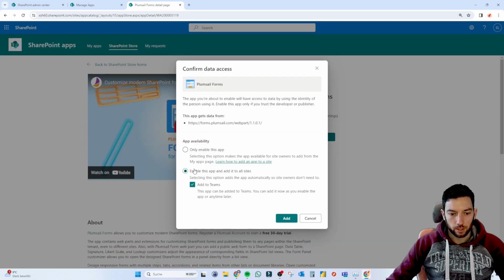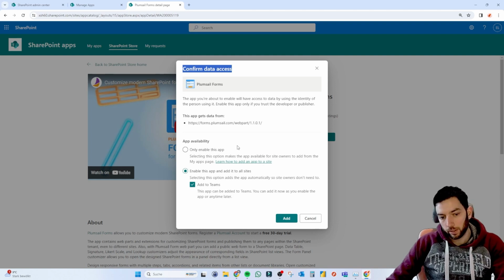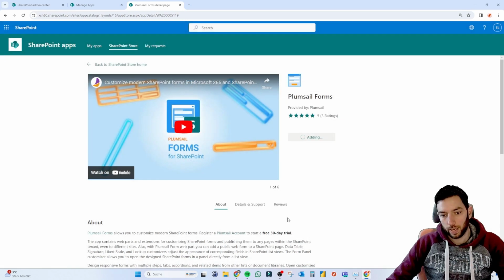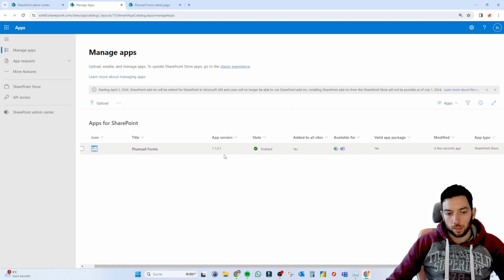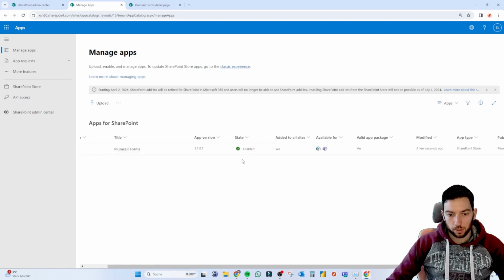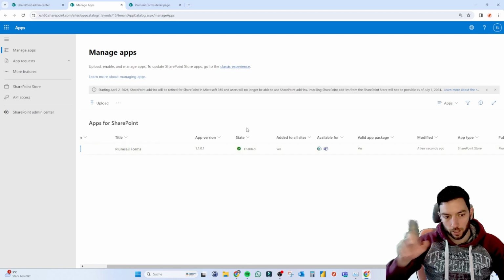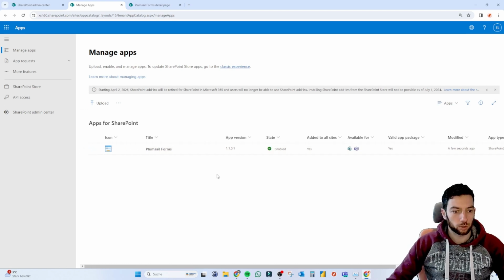Now it's validating, and you can see here the confirmation window where it says that you can make only this app available, or you can enable this app and add it to all sites. And you can also add it to Teams as well. So that's something I don't want to select now, but I want to have this on all of my sites. So I'm going to select add. And as you can see, we have here our Plumsail Forms application that we have enabled, and the state is here marked with a green marker. So it looks all good.